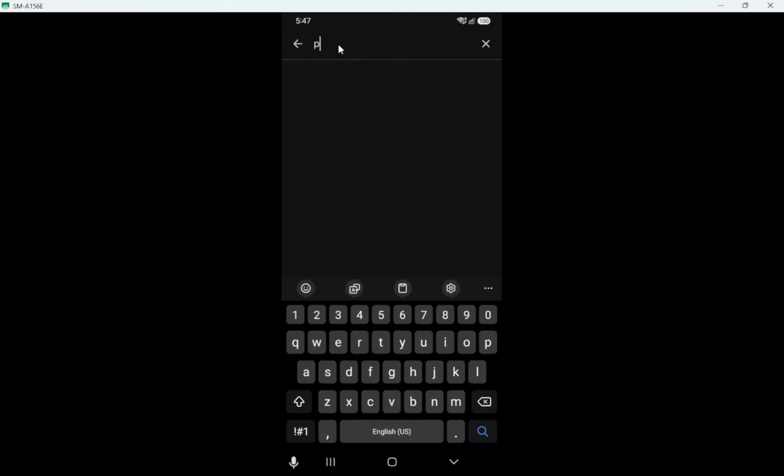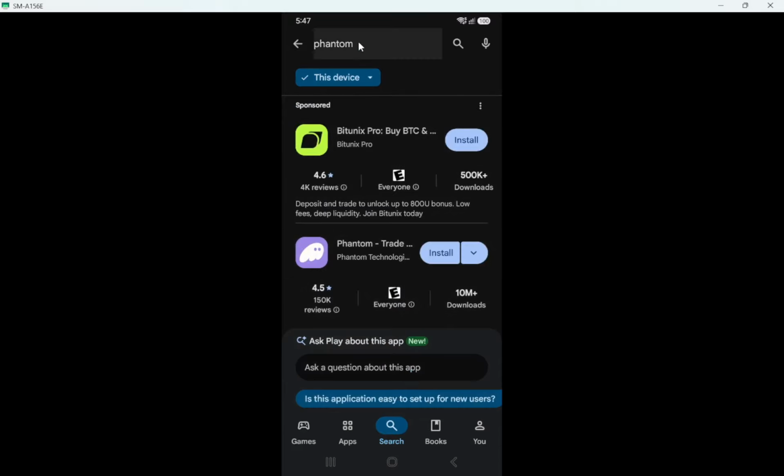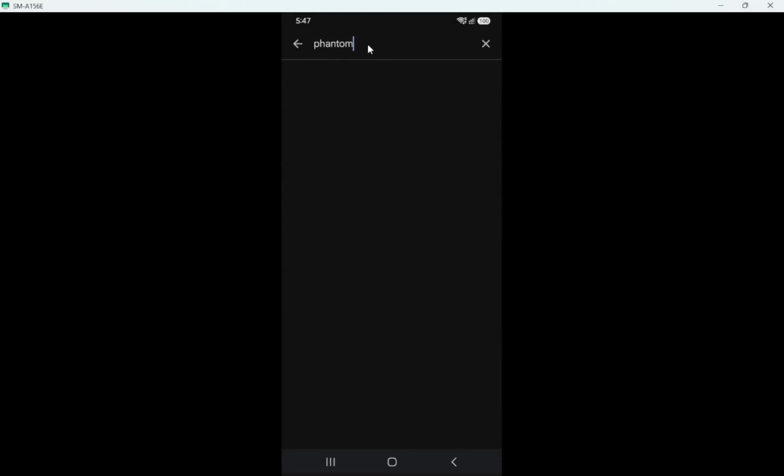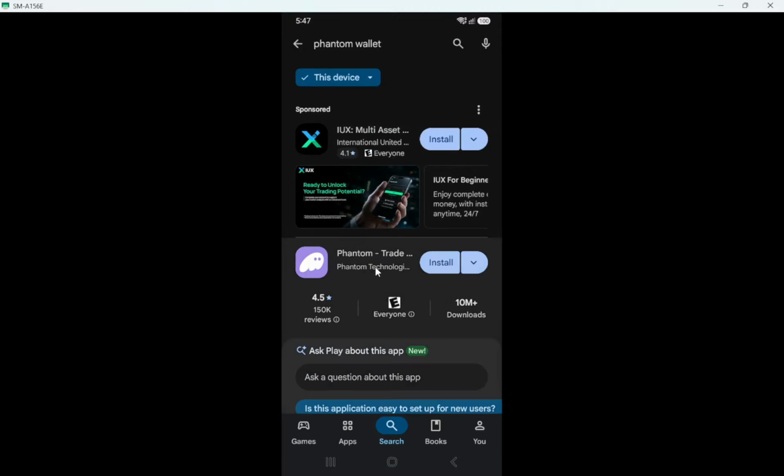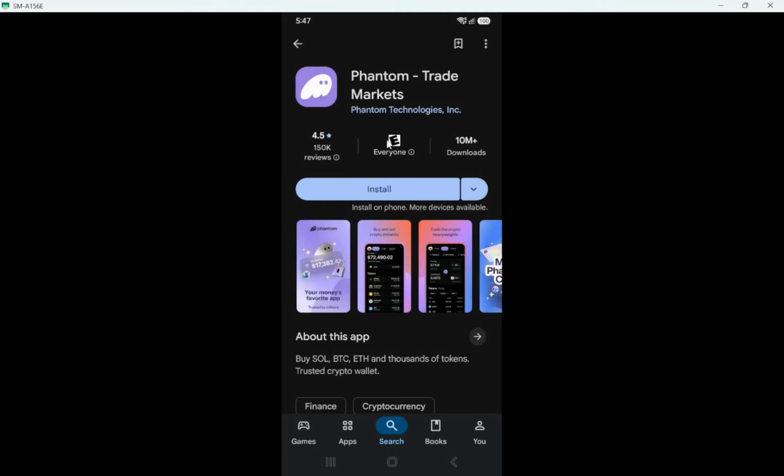From there, you need to identify the correct app in the list. Look for an app called Phantom Wallet and open its detail page by tapping on it once. On that page, you will see the app icon with a simple ghost shape, the app name, the developer name, the star rating, and the install button. If you do not open the detail page, it is easy to tap the wrong result, so always check the full listing before you install.